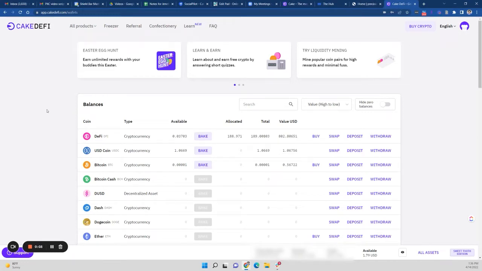Once you have been verified and you are ready to transfer Bitcoin from your exchange, whether it's KuCoin or Crypto.com or Coinbase or whatever, you'll log into app.cakedefi.com and you're going to go to your wallets. So to find your wallets, over on the right hand side, click on the little hat and go to balances.